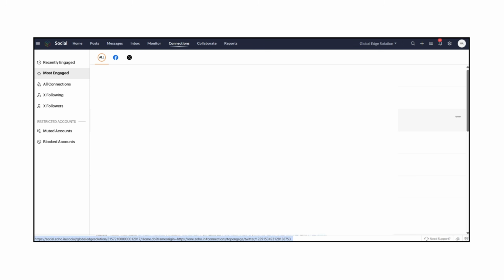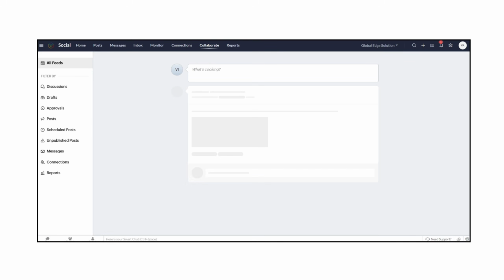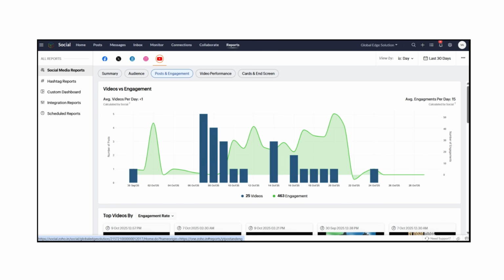Connections, view and manage your audience across platforms. Collaborate, work with your team on approvals and discussions. Reports, generate detailed analytics and performance reports to measure success.